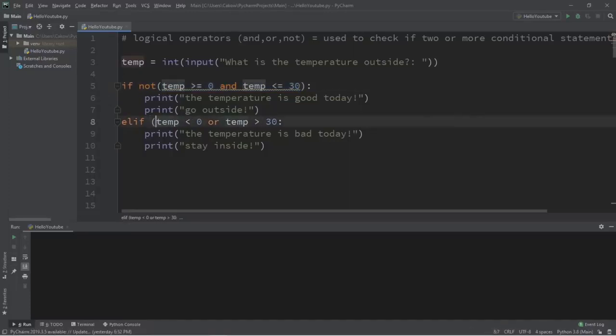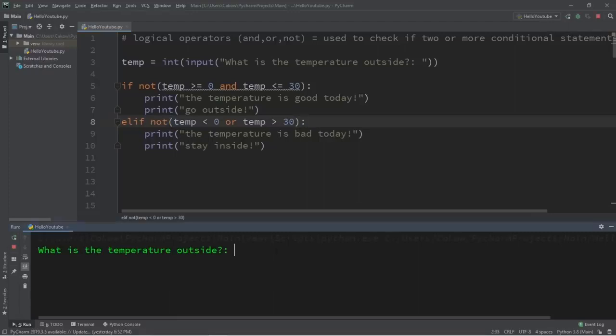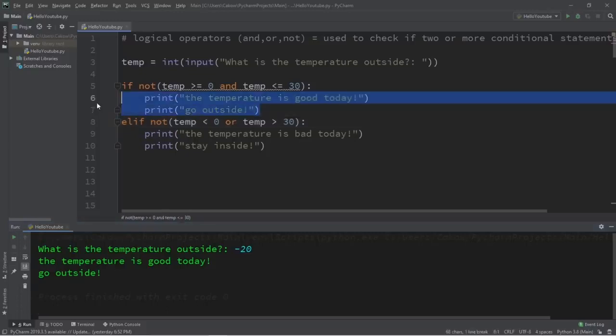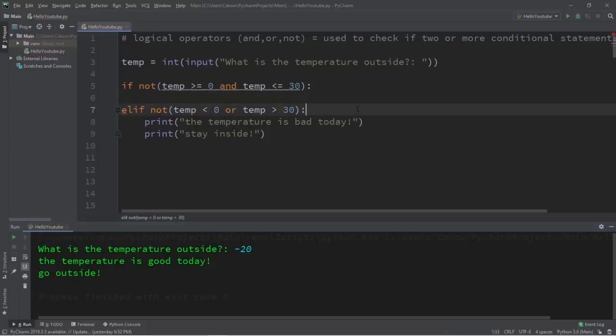Let's do the same with the else if statement. So surround one or more conditional statements with the NOT logical operator. So now these roles are going to be kind of reversed. So let's try this again. What is the temperature outside? It is negative 20 degrees outside. The temperature is good today. Go outside. So what we should probably do is kind of reverse these roles.